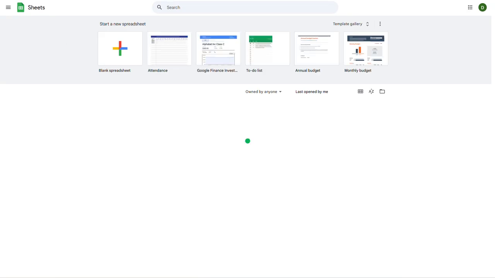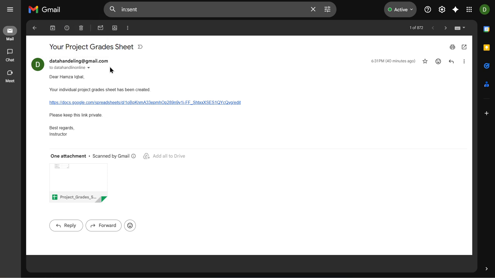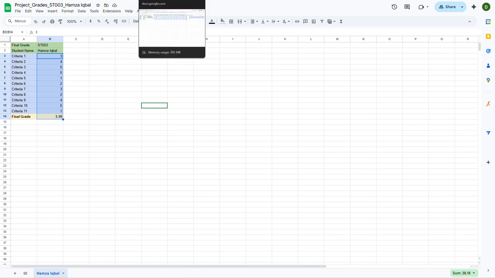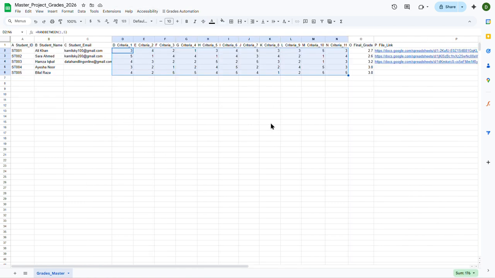Let me open a new file. Alright, so this is the latest file from 3 minutes ago, which I just generated for this demo. So you can see Hamza Iqbal has the scores available, and I think this is pretty much it, and it's very simplified.